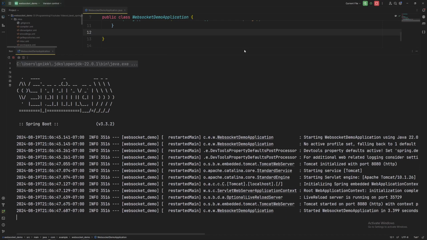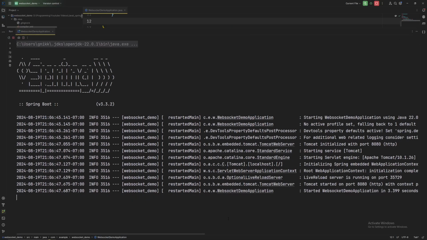So yeah, that's a lot of text. But don't worry, you don't need to know too much at the moment. All I want to focus on is that in this line here, notice how it says Tomcat initialized with port 8080.